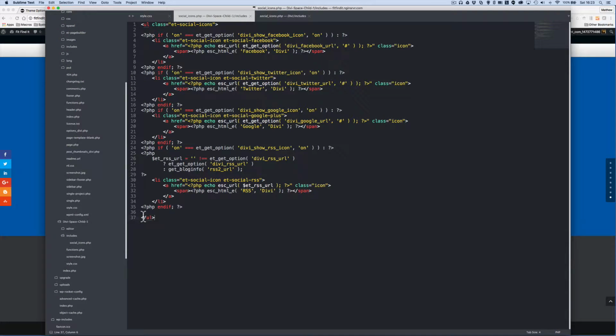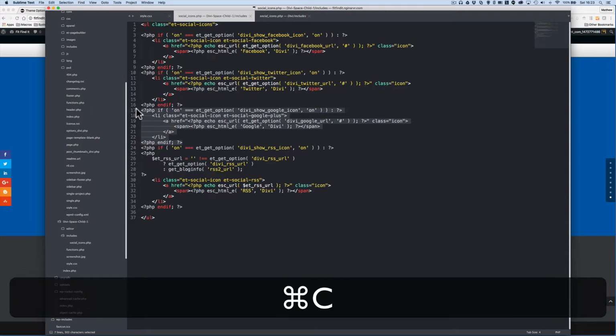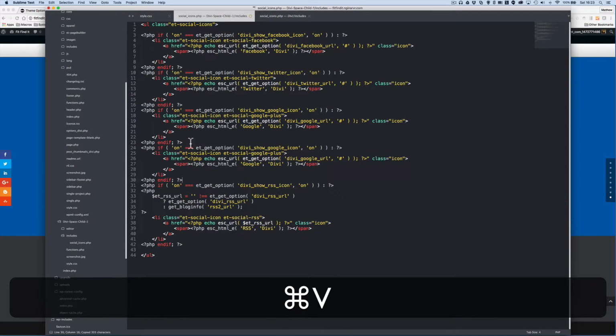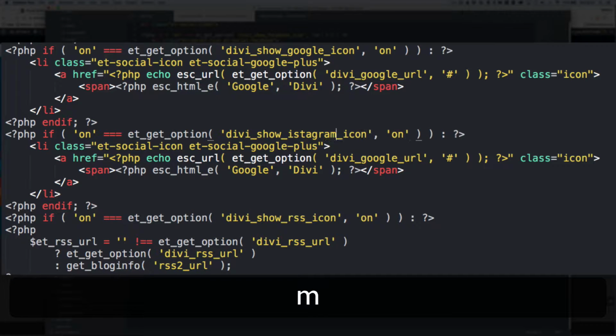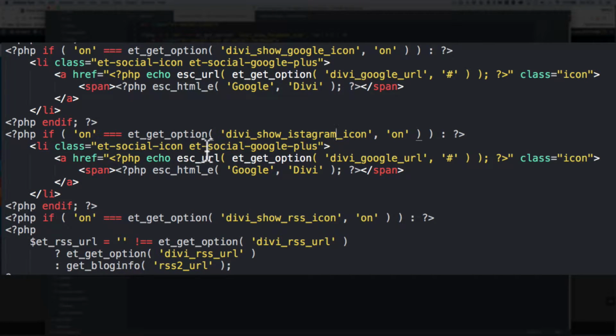Now that's all great. One of the easy ways that people used to add in extra icons is they'd simply copy one of these sections of code and paste it, and you're done. Like, hey, that's pretty easy, right? So we're going to do the same thing, but we're going to change our option name. This time we're going to say divi_show_instagram_icon, and I'm going to call this here Instagram.